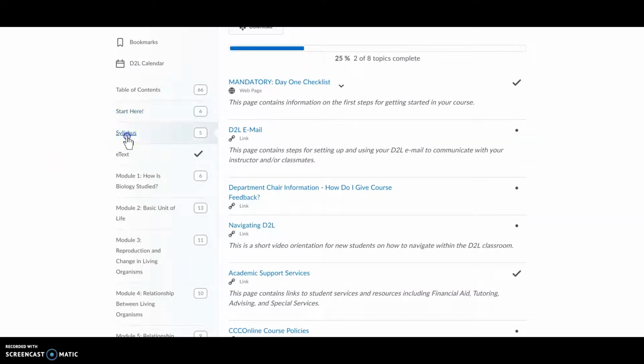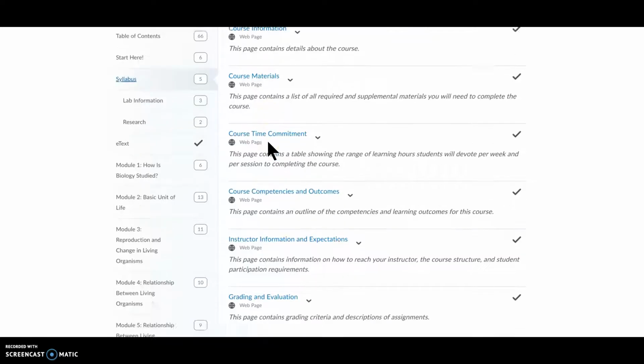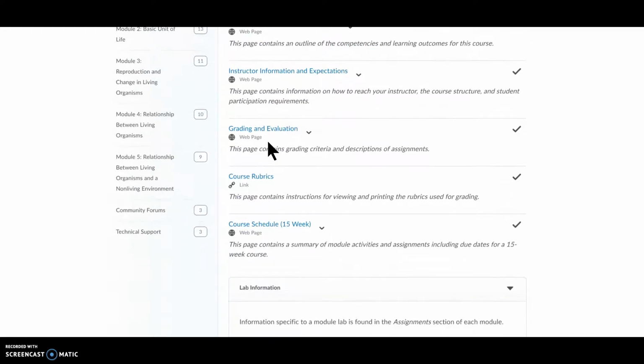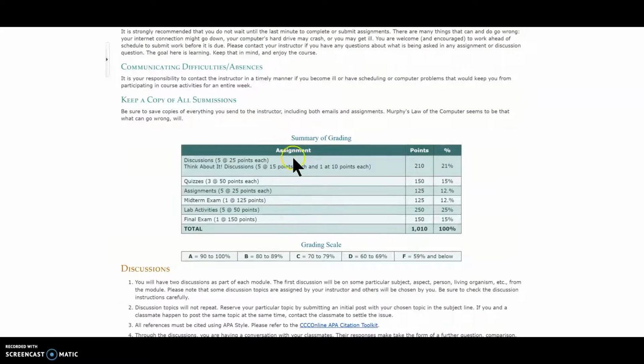Next up is the syllabus. When we go into the syllabus, it kind of just gives you an overview of the course. So you click on these links and it'll take you to what you need. Course materials, we'll talk to you about the lab kit. If you want to see how you're graded, you can go to this grading and evaluation page, and at the bottom it gives you a summary of how much each assignment is worth and what that equates to for your overall grade.